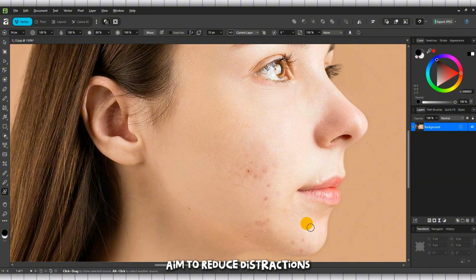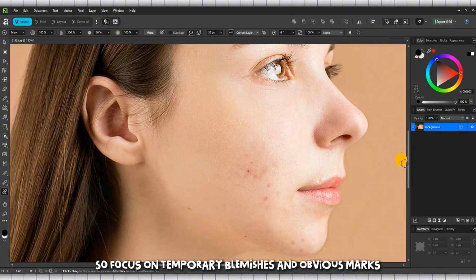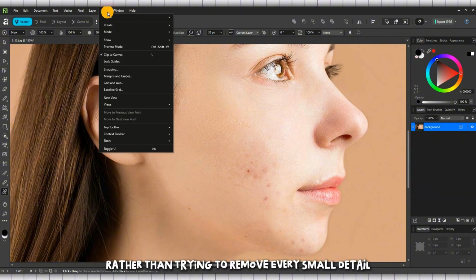Aim to reduce distractions, not erase natural pores. Leaving a bit of texture keeps the skin believable. A good retouch should still look like real skin when you zoom in, so focus on temporary blemishes and obvious marks rather than trying to remove every small detail.